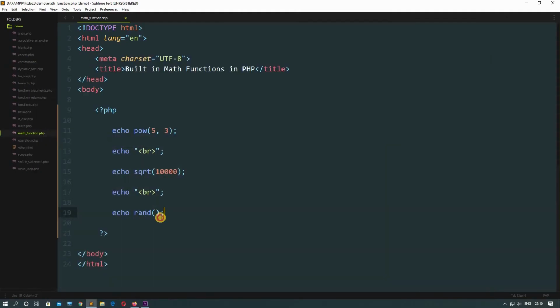Now we can even pass parameters in here. The first parameter will be where we want to start. Like I want to start from 1 and I want to end at 100. So what I'm saying here is that I want a random number between 1 and 100. Now if I save this, go to the browser, and hit refresh.